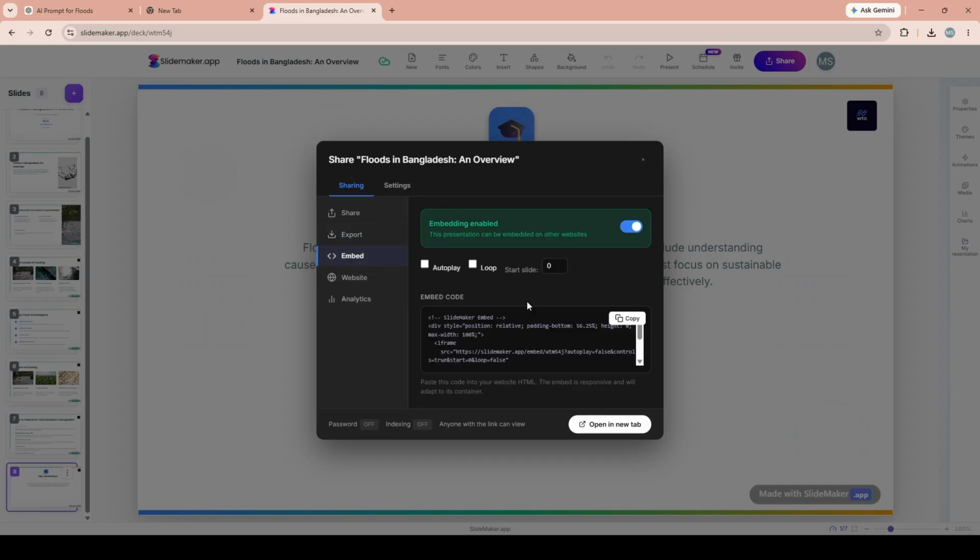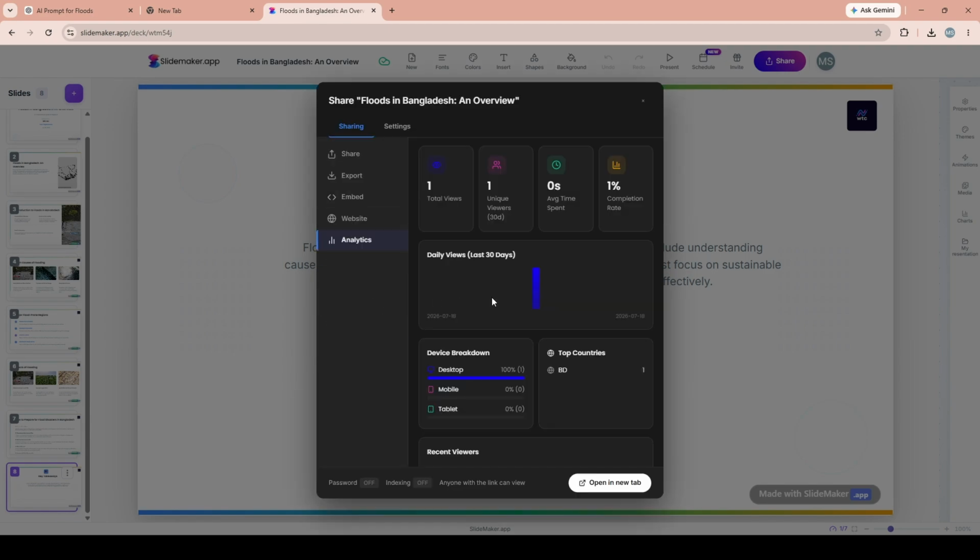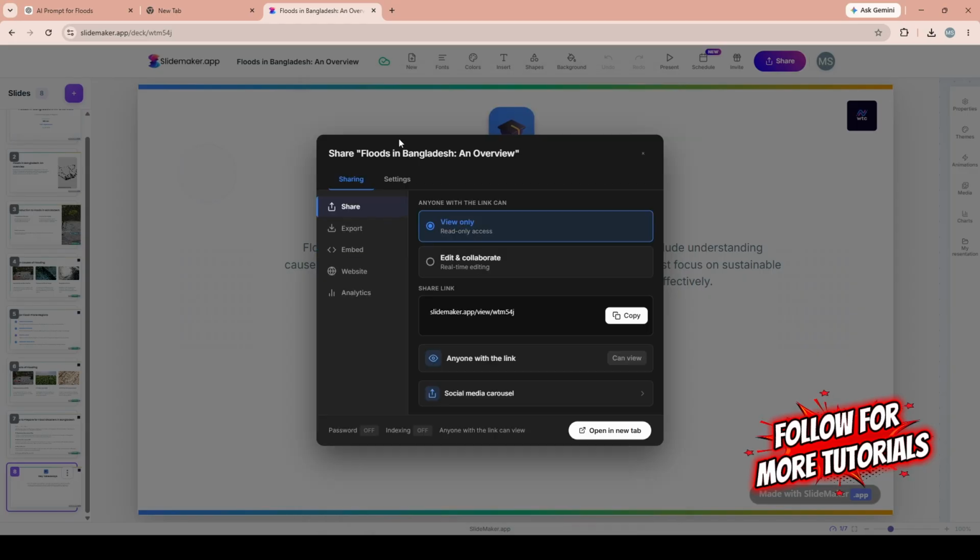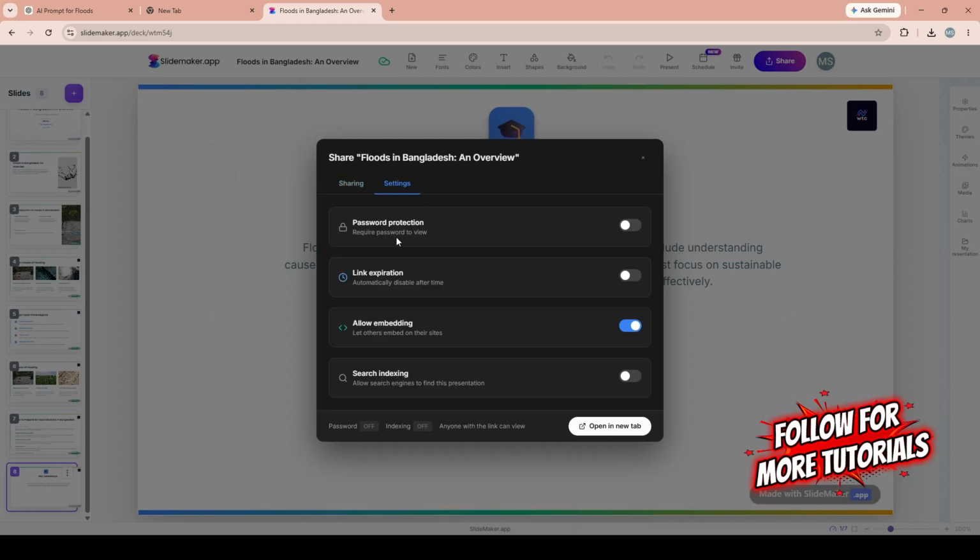Under Analytics, you can view detailed reports showing how many people have viewed your presentation. In Settings, you can enable password protection and customize many other options. Once you explore the platform, you will discover all of these features.